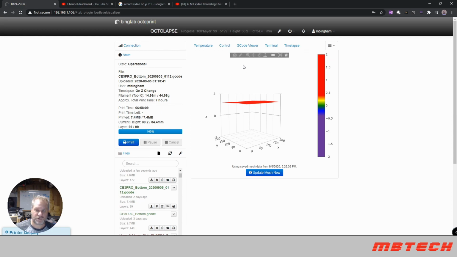Once you have the bed visualizer set up, from there, you're just going to hit update mesh now. And then on your printer, you will see it go through the different points. Now I've set mine up to do 25 points, so it'll actually do 5 points by 5 points. So it'll be like a 25 grid. Also, it'll be pretty granular once it gets finished doing that.